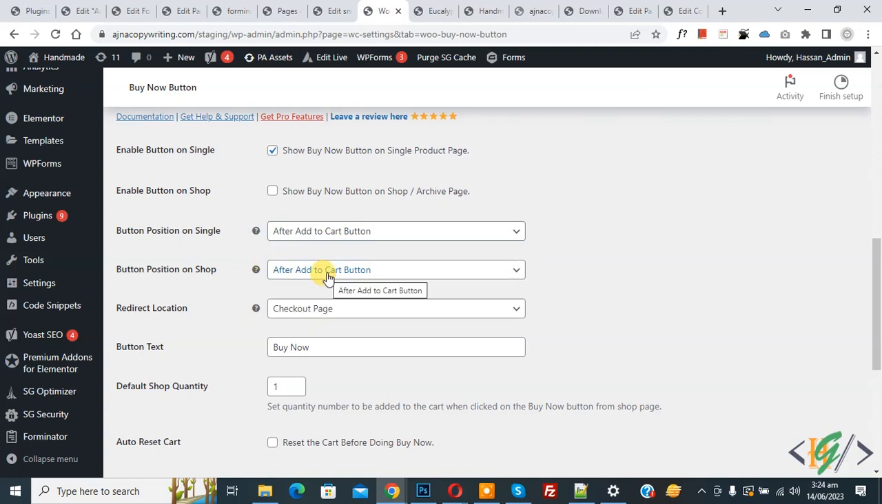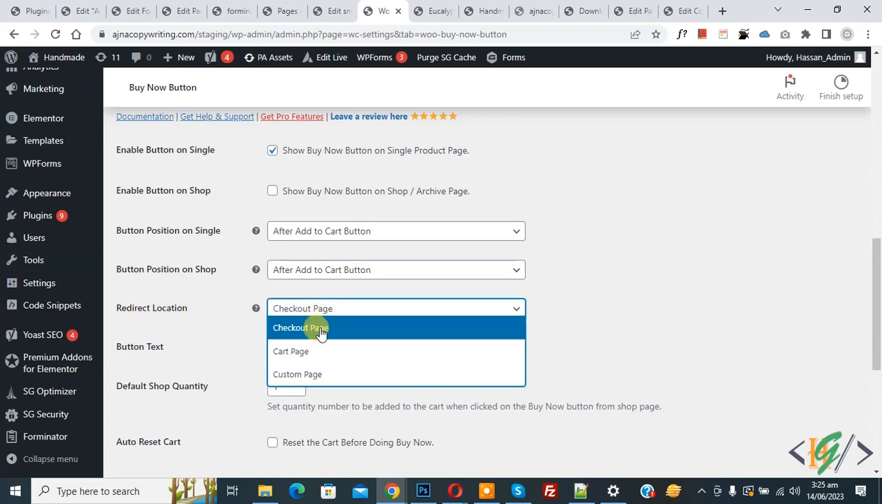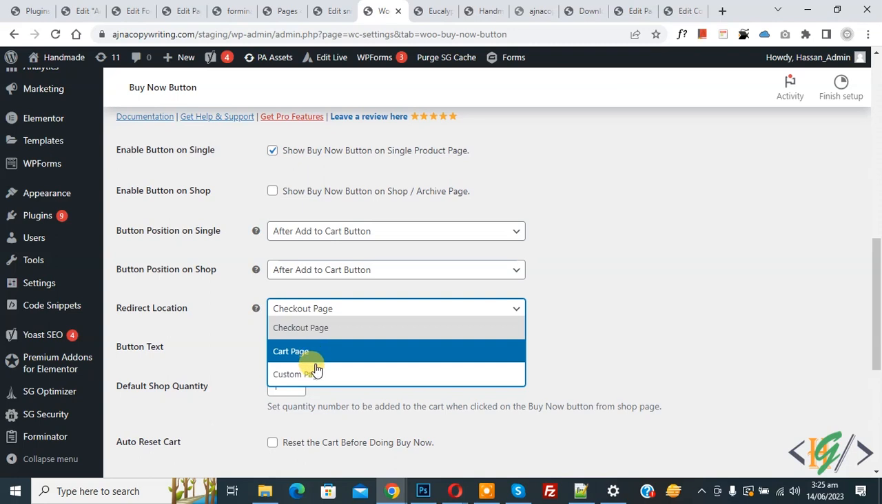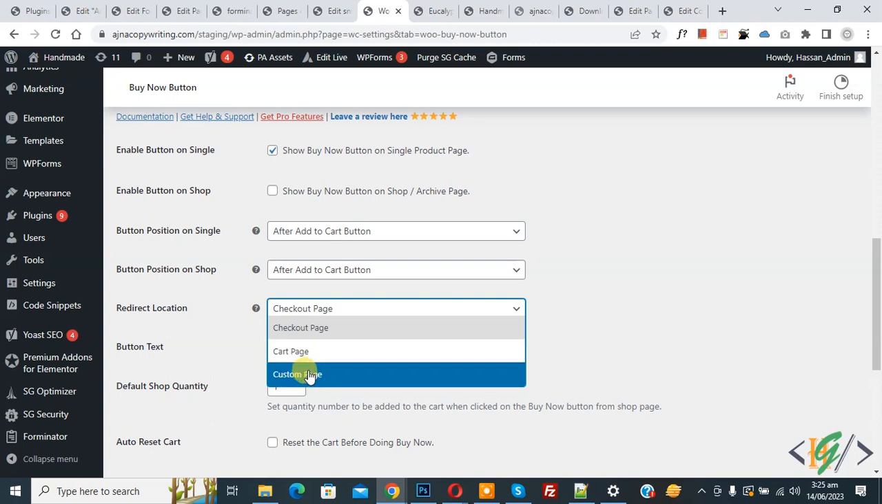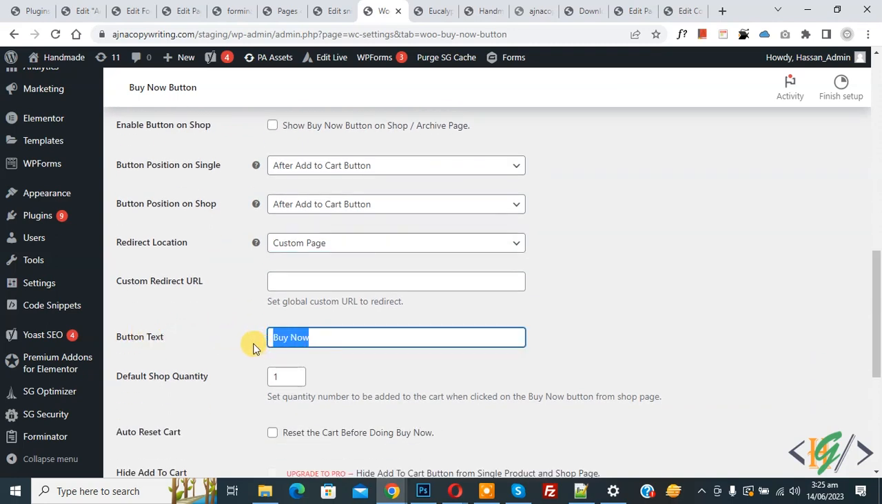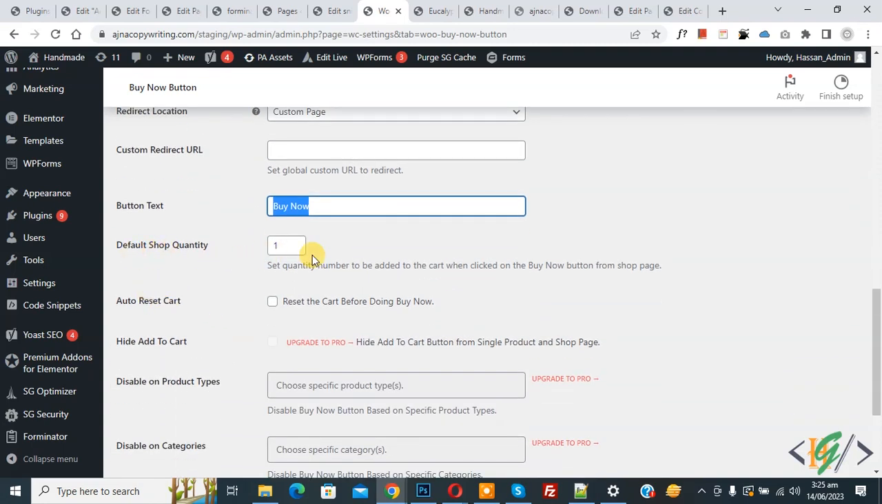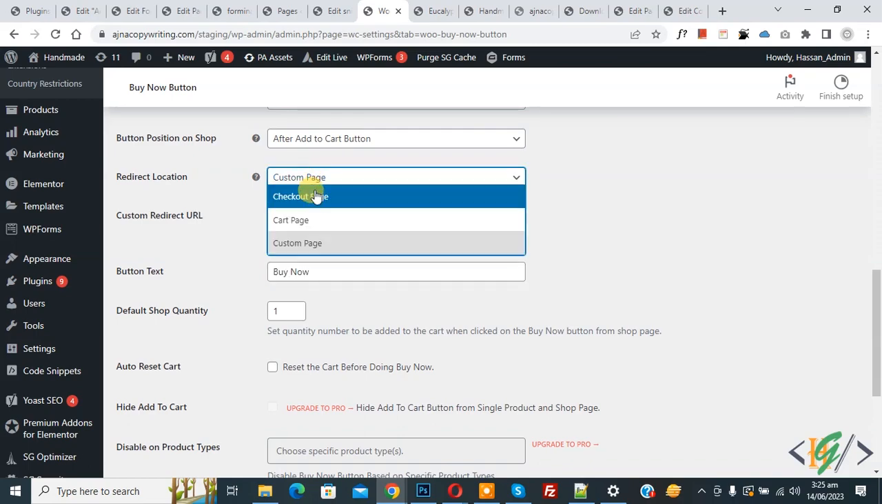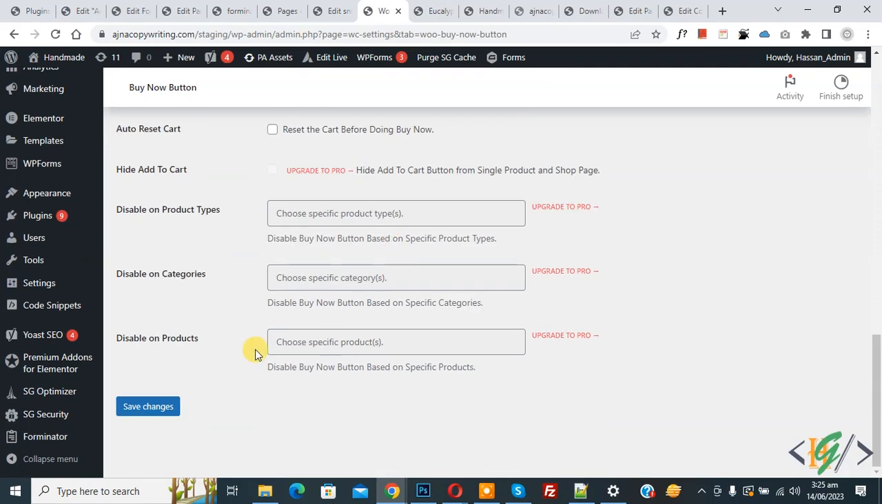Now you see the redirect location drop down, and you see different options: checkout page, cart page, custom page. If you select custom page, you can add a custom redirect URL. So when a person clicks on the buy now button, the user is redirected to the custom URL. Then you see button text, buy now, so you can add your custom text here. And then you see default shop quantity. If you want, you can increase it according to your requirement. Now scroll up, select checkout page from the drop down, and then click on Save Changes.